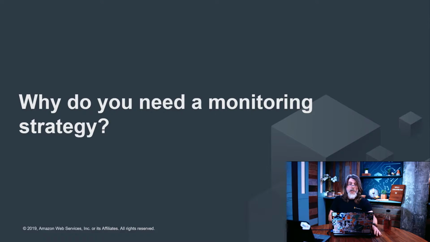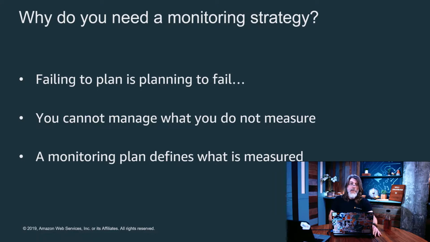Why do you need a monitoring strategy? Okay, these are kind of cliche. Failing to plan is planning to fail. And if you're a fan of ITIL, you'll certainly recognize that you cannot manage what you do not measure. So let's consider that. A monitoring plan is going to define what is measured. We're going to figure out how to approach measurement and what to measure in order to make sure that our businesses can achieve their outcomes. So let's start with that.